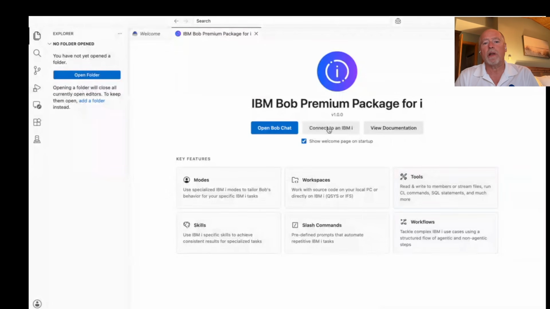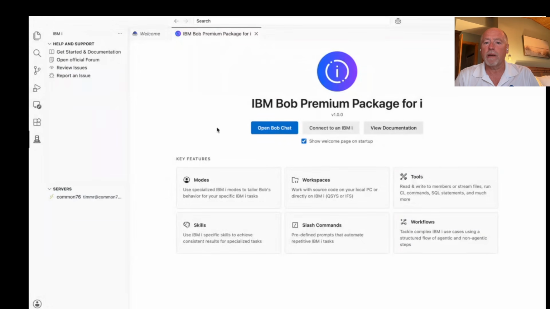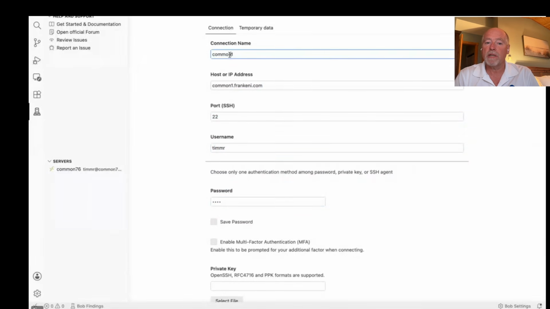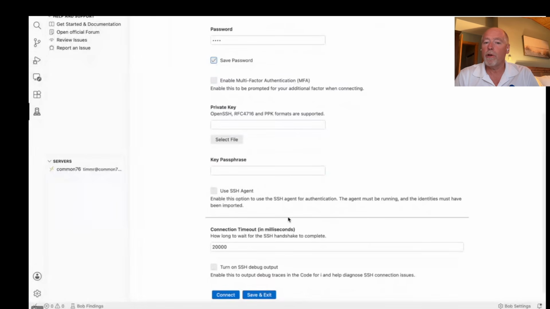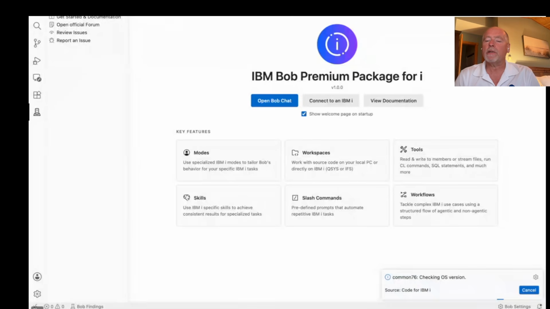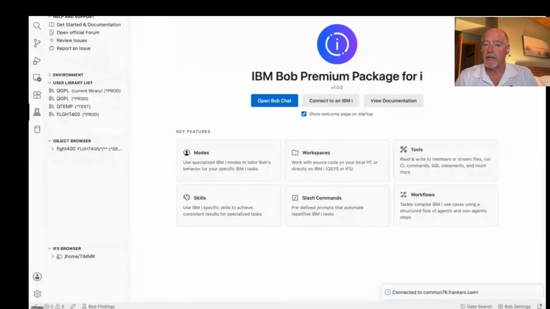I recommend installing it. Next, I can click on the little button there in the middle, Connect to an IBM I. Here, I'll need to go enter in some information about an IBM I that I'd like to connect to. Give it a name, your host or IP address, a user, password, or you can use a private SSH key. Your choice. Once I've got that registered, there's a little green arrow there once you hover on it, and it's going to actually connect to the IBM I using the SSH connection.